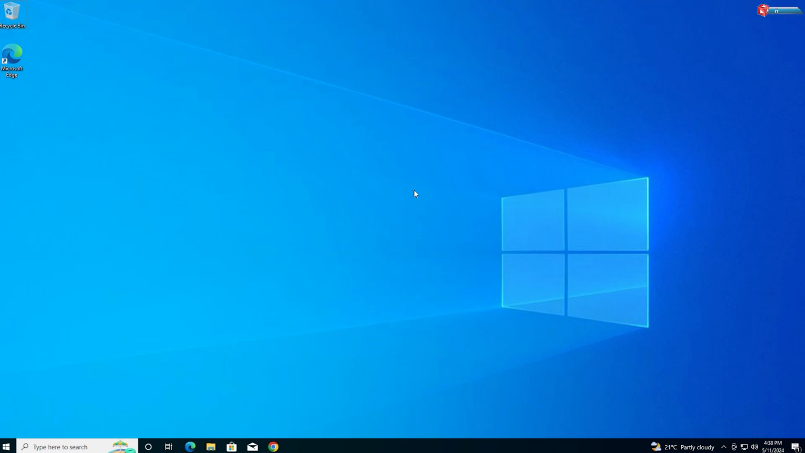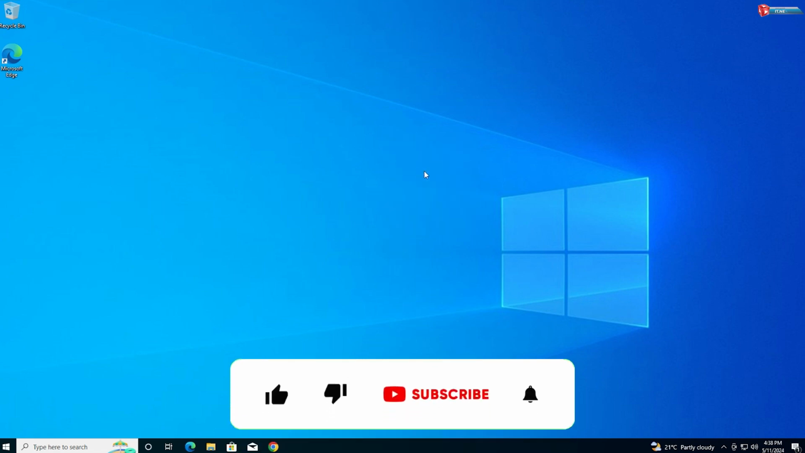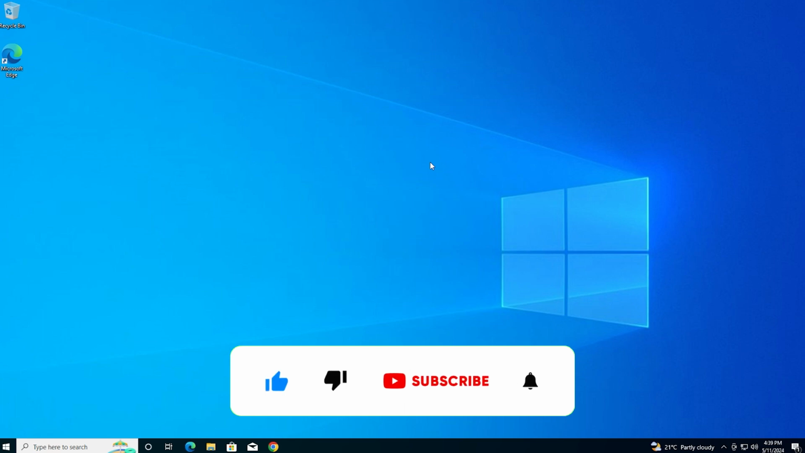How to add desktop icons on Windows 10. Hey everyone, welcome back to our channel. Today, we're going to show you how to add desktop icons on Windows 10.